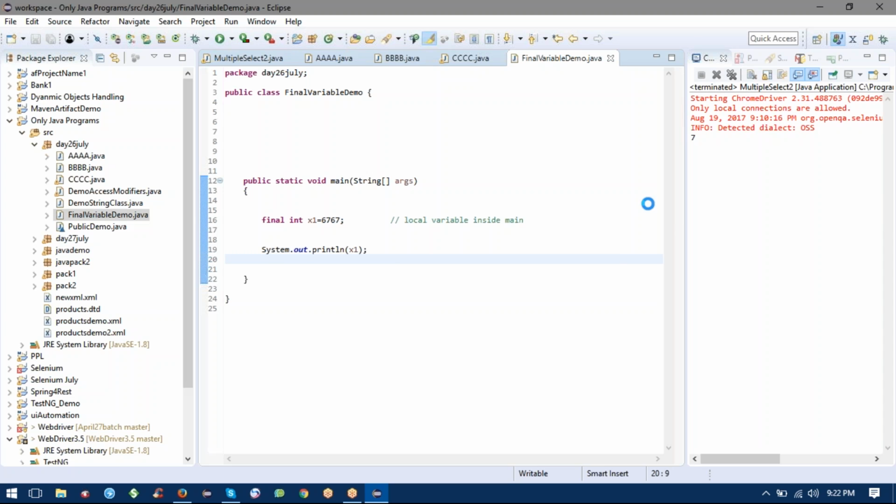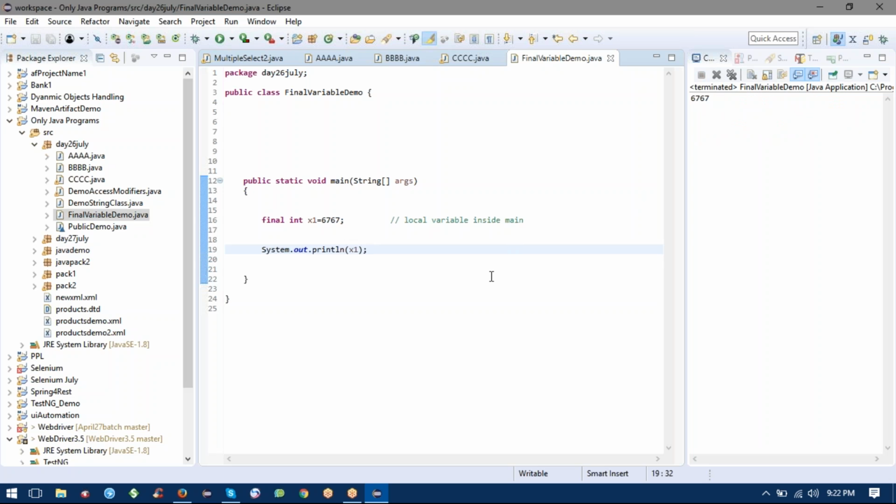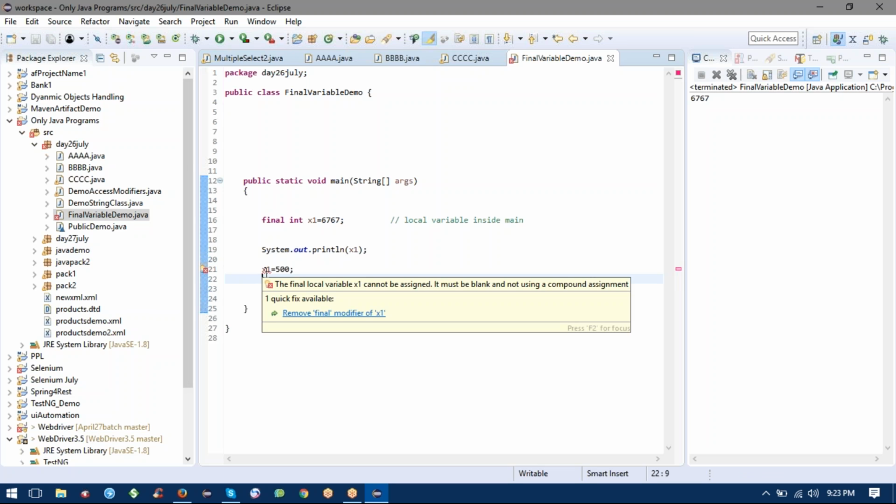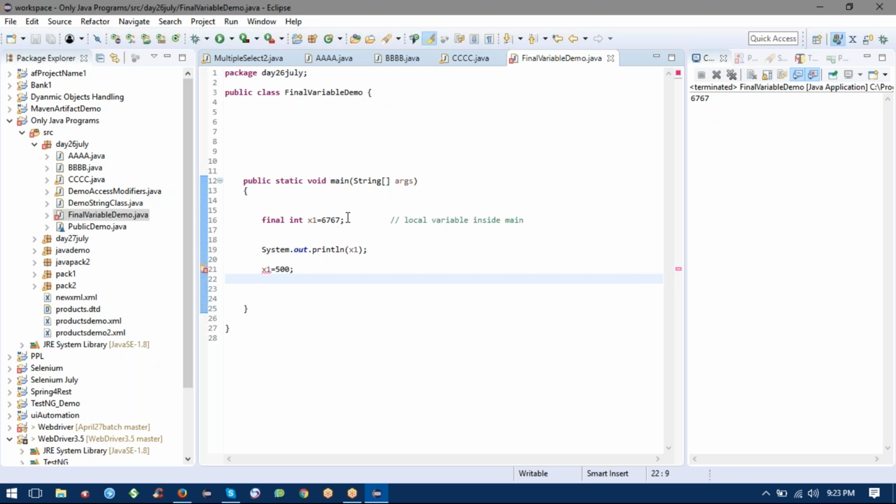Let me run this. The value is coming 6767, and after printing, you want to change the value of x1 to 500. See whether the system allows you. If I mouse hover over it, it says remove final modifier, because if it is final you cannot change the value of x1. Suppose I remove the final. Now you will see the compile time error which was coming has gone.